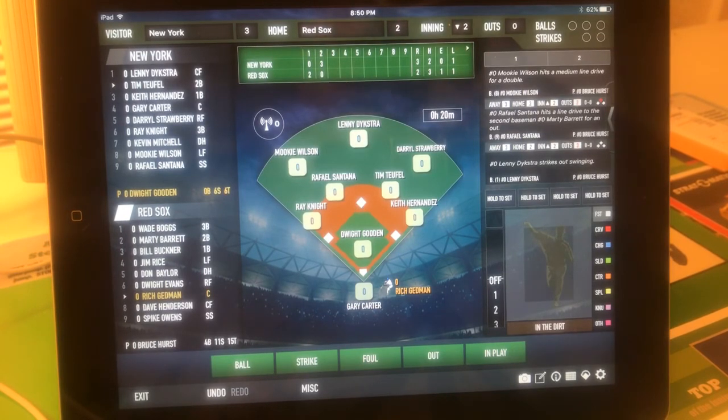All right, and the next one I'm going to do is substituting. That's the next tutorial I have to do, how to substitute and so forth, bring in relief pitchers. But that has to be later on in the game.